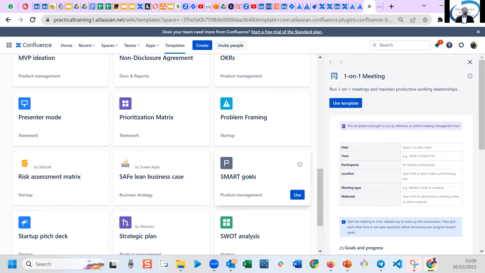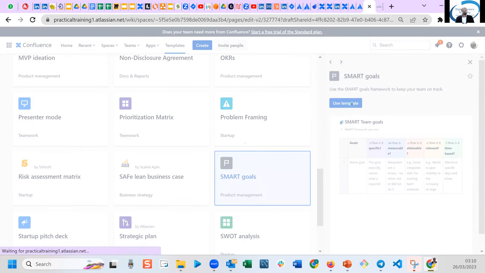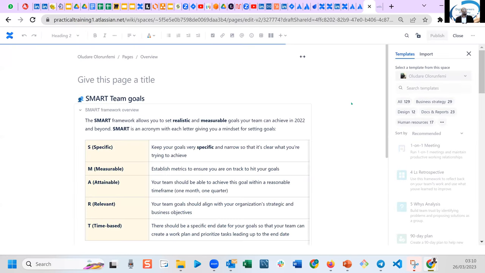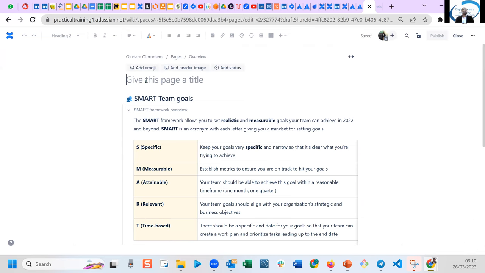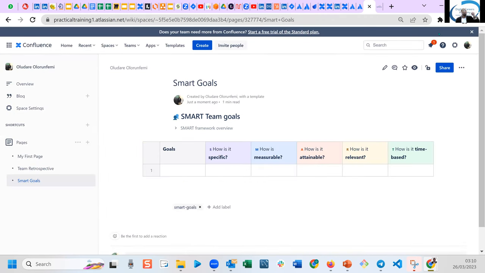And so smart goals. If you click on smart goals now, for instance, you see what it looks like. You know, a goal has to be smart when it is specific, measurable, attainable, relevant, and time-based. So you see, we didn't type this now. This is like the already made food that we pre-order. That's the value of templates. So if I say use templates, you see that automatically it will create a page of smart goals for me. You see now? And I can now call it my title. Smart goals. And I publish. Don't forget to always publish. That's my third page. You see now, smart goals.